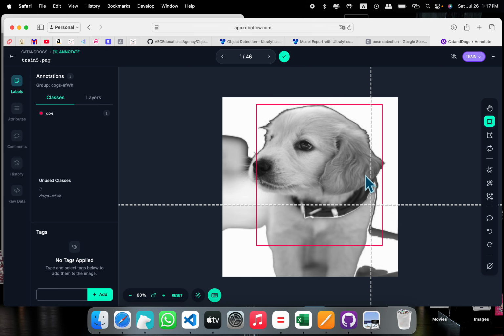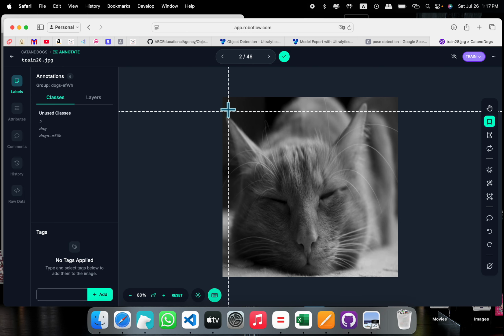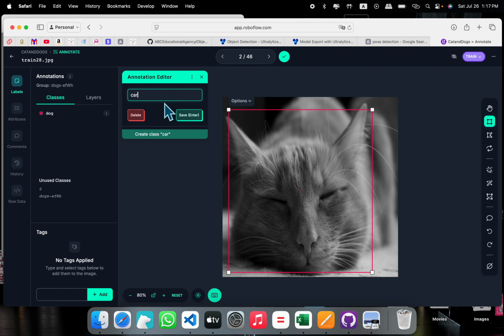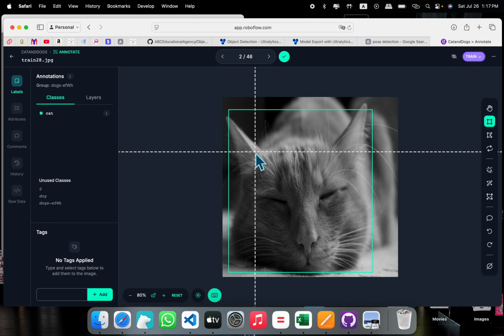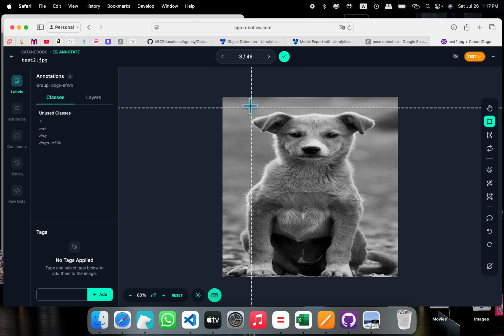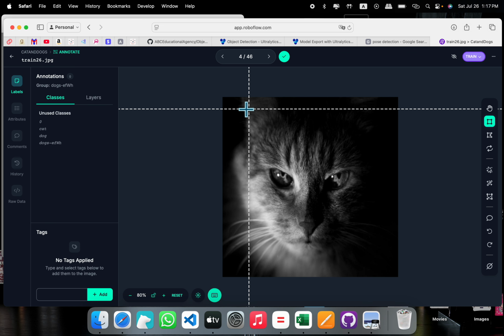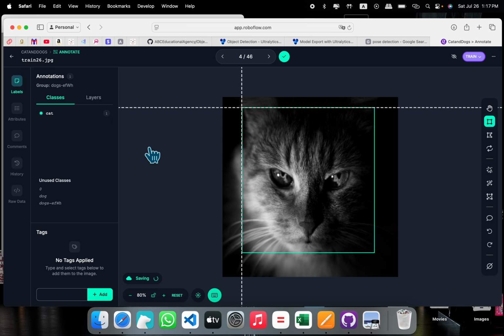So this will describe this boundary. Once you're done, you go to the next image and then you keep going. This is my cat. So I'm just going to say cat, and then I'm going to create class. So these are the only two classes that I have, cats and dogs. So now all I need to do is just draw these bounding boxes. This is as much as I need. This is a dog. You can use the arrow keys on your keyboard to move between your images really quickly. So this is a cat.